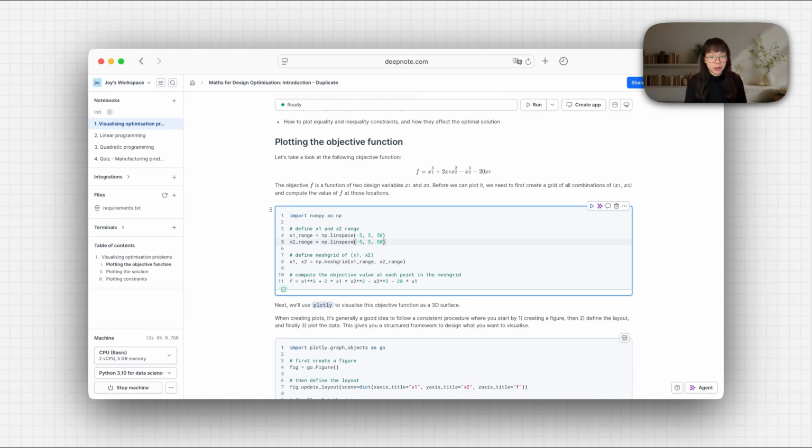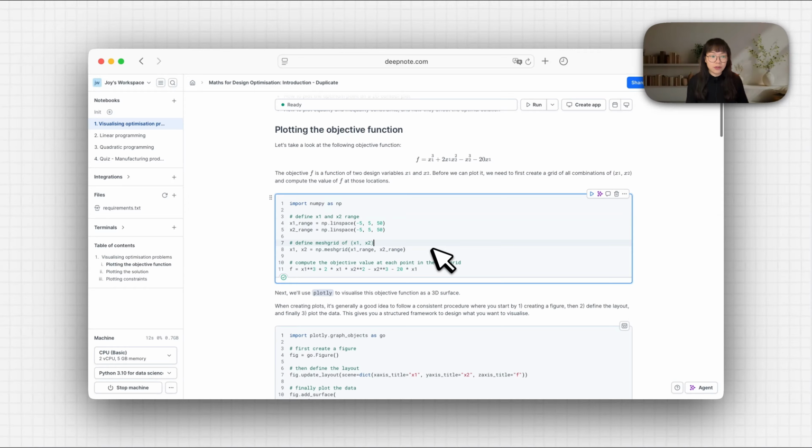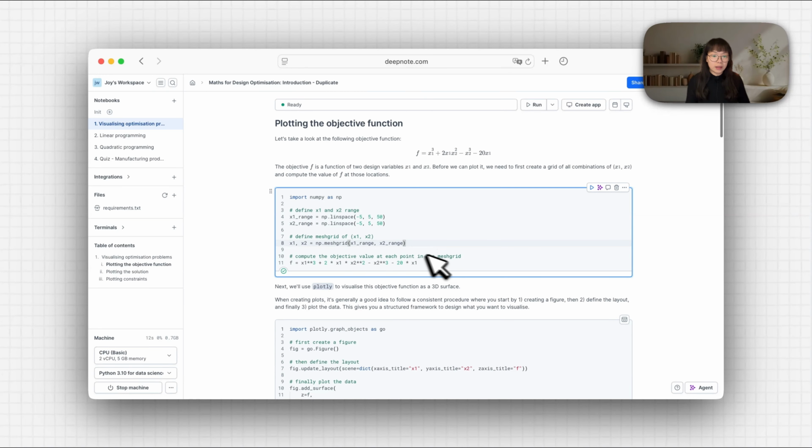So once we've defined x1 and x2 range, because they are only one-dimensional, we need to then define a mesh grid so that it is a two-dimensional grid of all of the combinations of x1 and x2. To do that, we do x1, x2 equals np.meshgrid of x1 range and x2 range. Then with this x1 and x2, we can plug into our equation here, which computes the objective value of all of the locations in this particular grid.